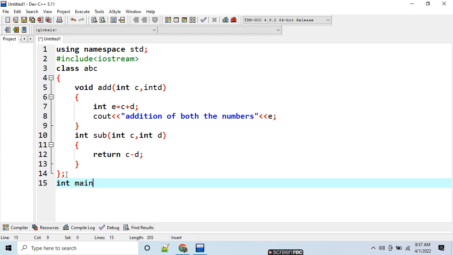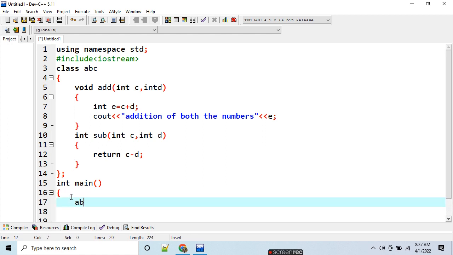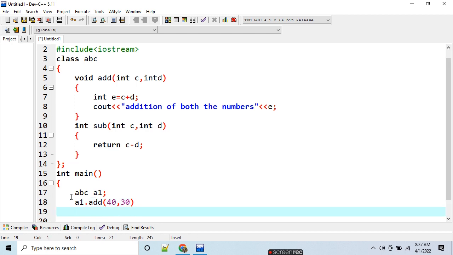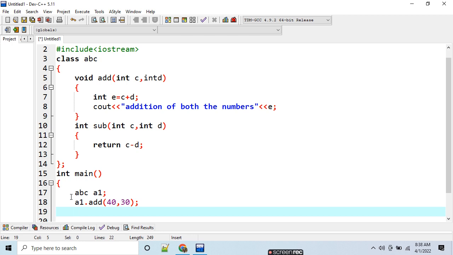We will go to the main function. Inside the main function we will declare the object of the class, that is, the name of the class is ABC. We will create the object as A1. Using the object we will try to access the function add. Let us say 40, 30. So our first function add will be called here, which will show the sum of both the variables.